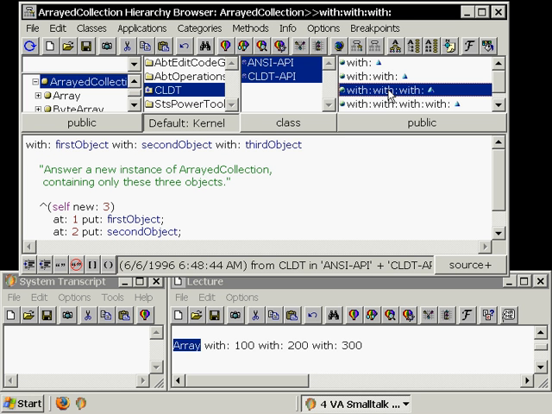And by the way, who's the receiver here? Very easy. Class array. To whom do we send the message? To class array. So class array is the receiver of the message with:. All right, first object, second object, third object. Okay, 3 parameters. And let's read the comment. Answer a new instance of the class containing only these 3 objects. That's exactly what we get. Remember, we send a message to class array, we receive an instance of this class with how many objects? With 3 objects inside.